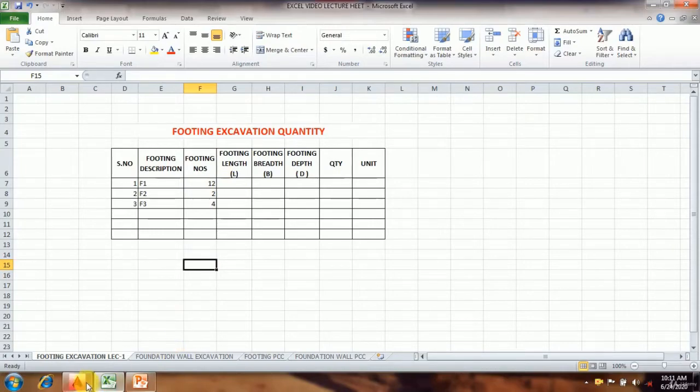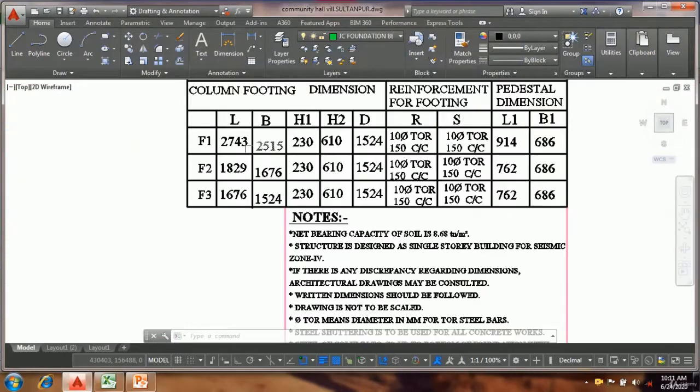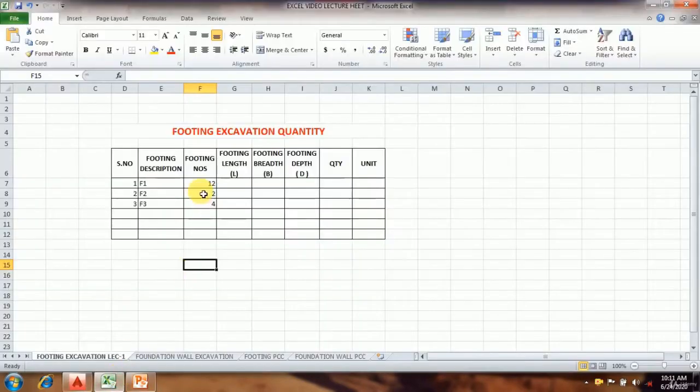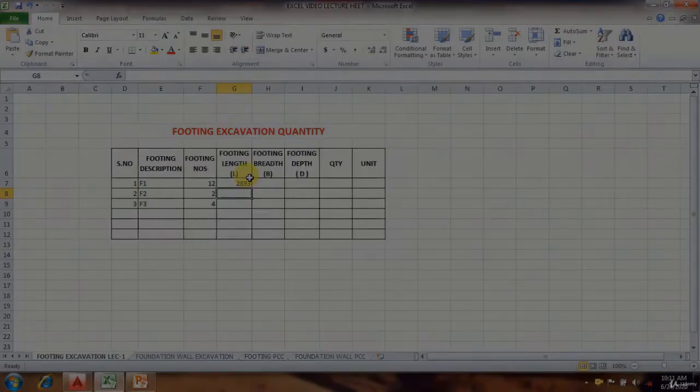The length of footing in the structural design is 2743 mm, but we want its actual length for excavation. So we have to add PCC 75 and 75 from both sides. So this becomes 75 plus 2743 plus 75, which is equal to 2893. And we get the exact length of footing for excavation.